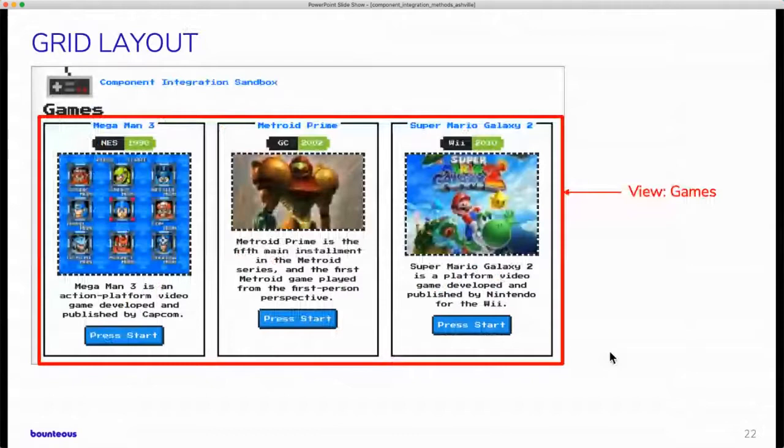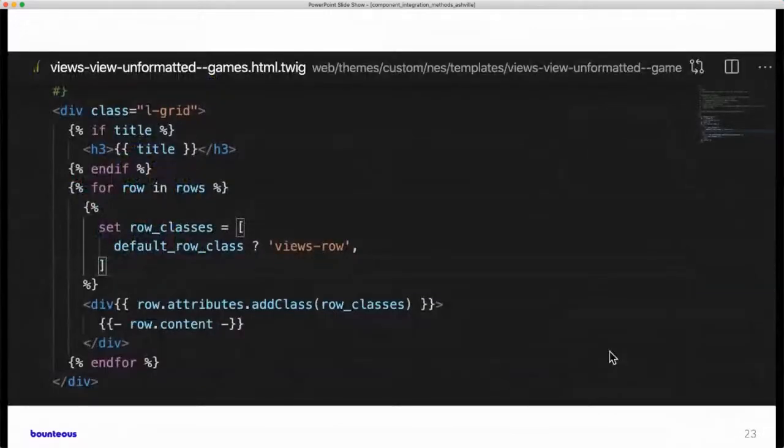And then for our grid, we're representing this in this case as a view called games. And similar idea here. We're overriding a template that Drupal would expect for this. In this case, it's an unformatted view template for this games view. And really all we're doing here is basically just adding an additional wrapping div with that LGrid class that we've defined before. And that will allow our containers to be in that 3-up grid.